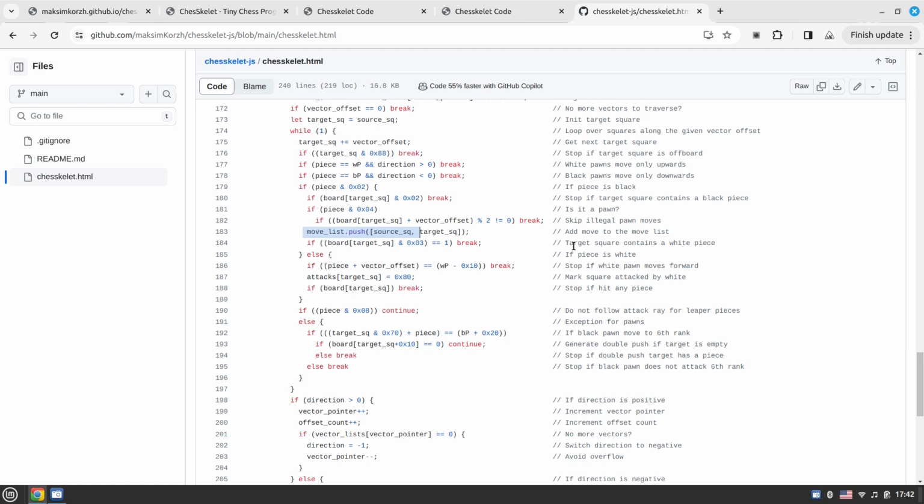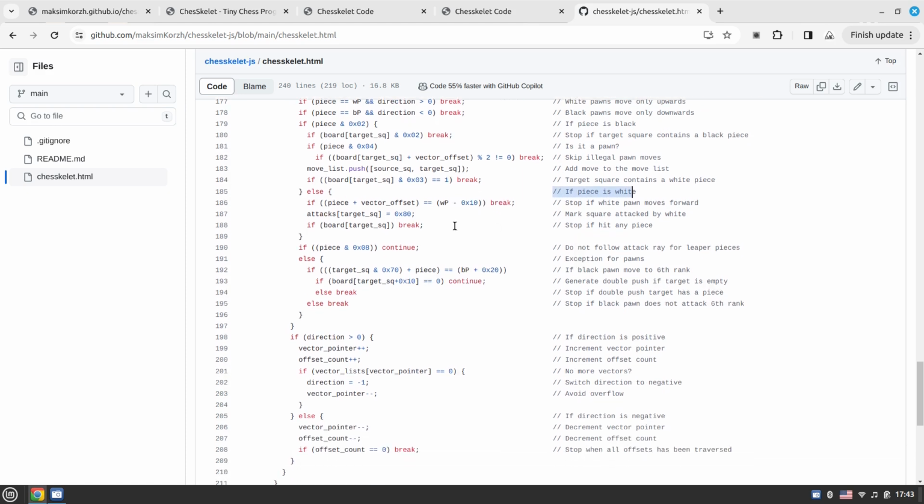So say a white rook is moving, and then it encounters a white pawn. So a move where the rook takes the square occupied by the white pawn is added to the move list, but no other. So the rook cannot go one square beyond the pawn. So this is the idea of this break from the loop. Otherwise, if this wasn't a black piece, this is likely to be a white piece.